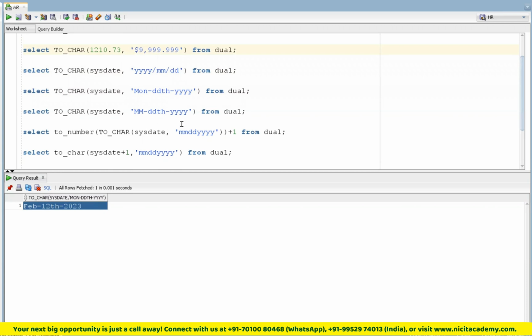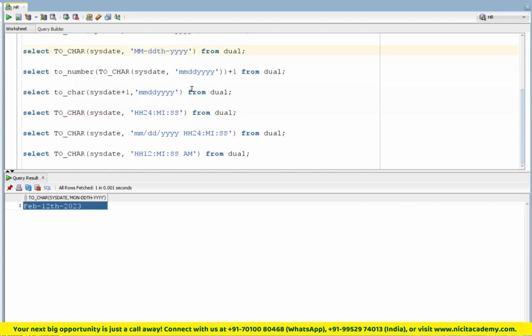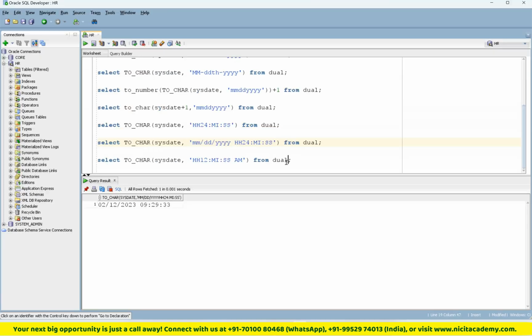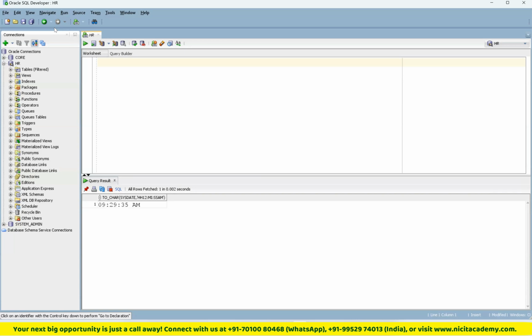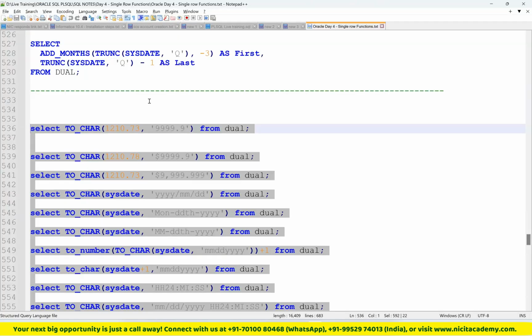Okay. Sometimes you will do, right? But that is a character now. So system date, hours, minutes, seconds, AM, PM, you want to go for. All this you can go this way. Just go through it one time, you will get to know.